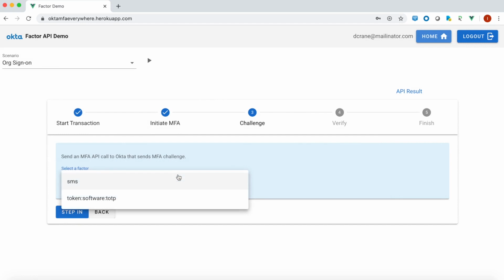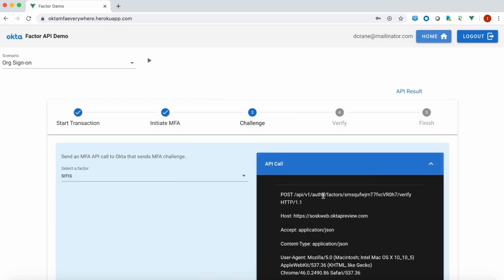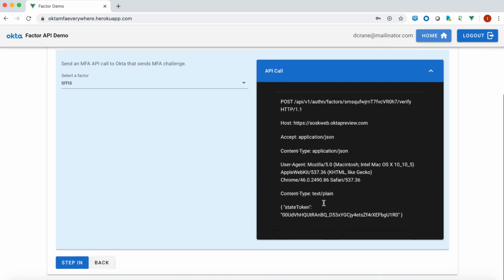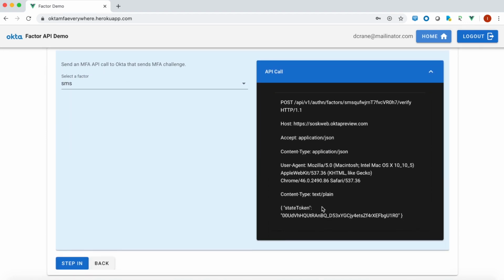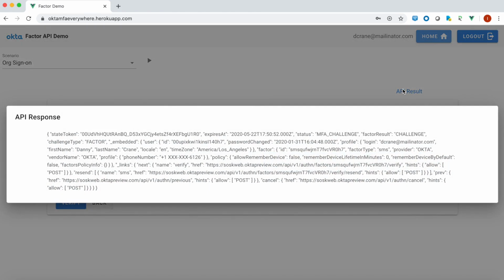Now, I am selecting the SMS option. Notice the next API call. It includes the state token value returned from the previous call and the SMS factor identifier. Let me step in. Observe the API response. It now has MFA challenge status. Also, this call would have caused an SMS text with a one-time code to be sent to the user's pre-enrolled phone number.